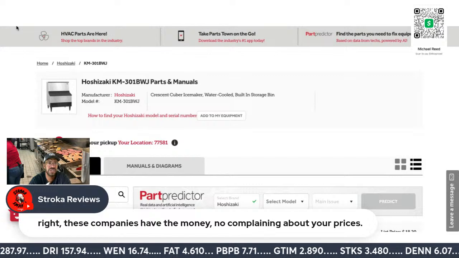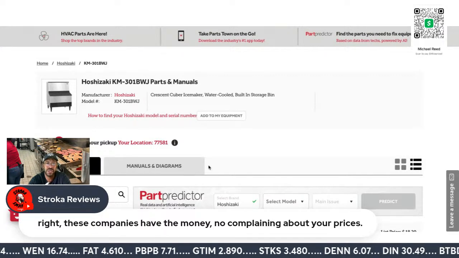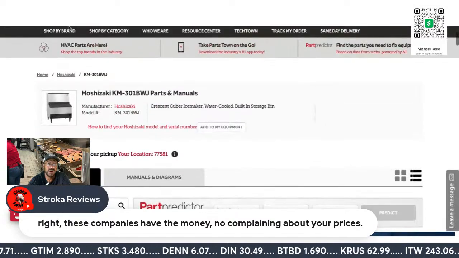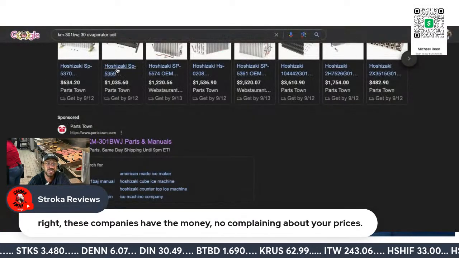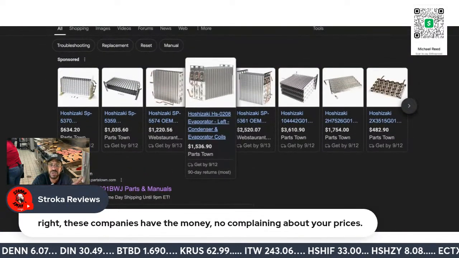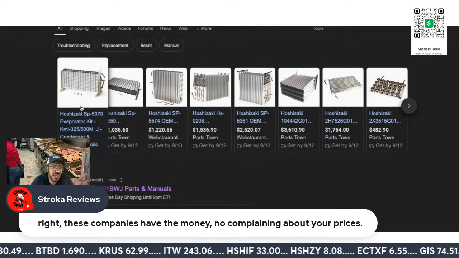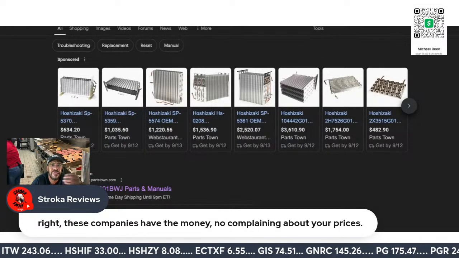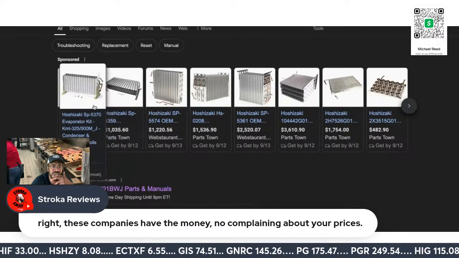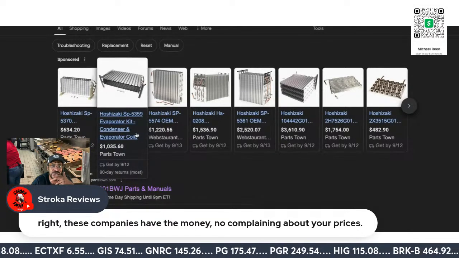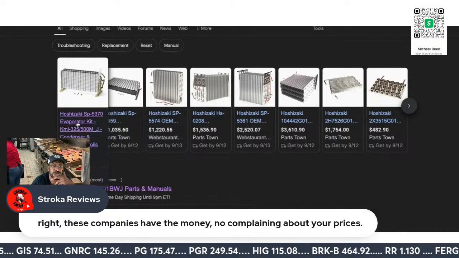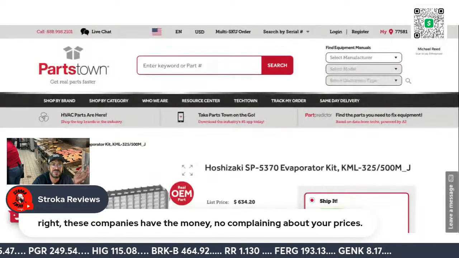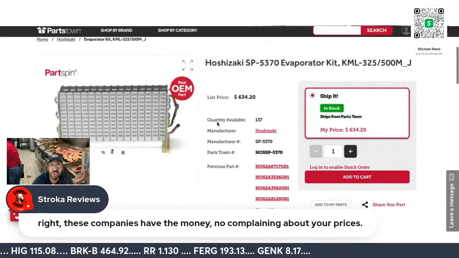Now remember, this machine is $4,000 now. When my customer bought it before the pandemic, it only cost them $2,000. They were upset that it was $2,000 back then. So let's go with... what model was that? Is it a KML? I think it is a KML. So we're going to go with this.